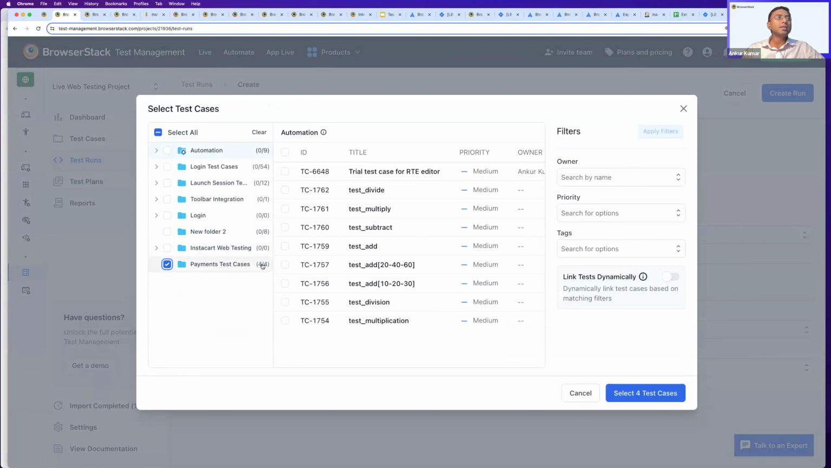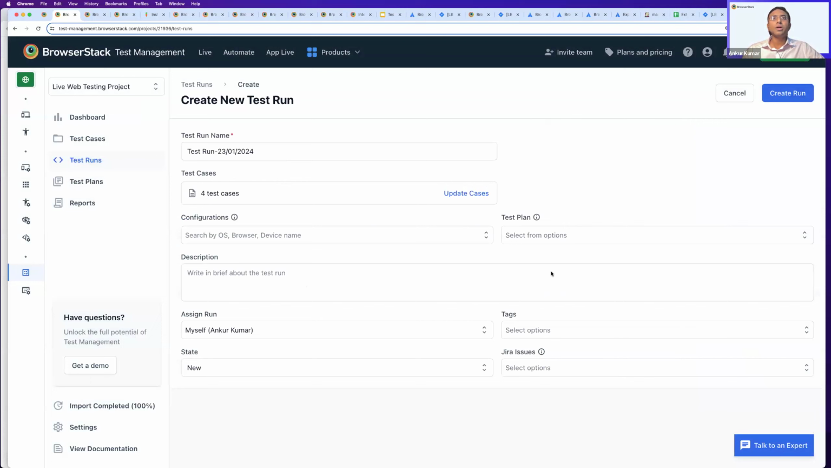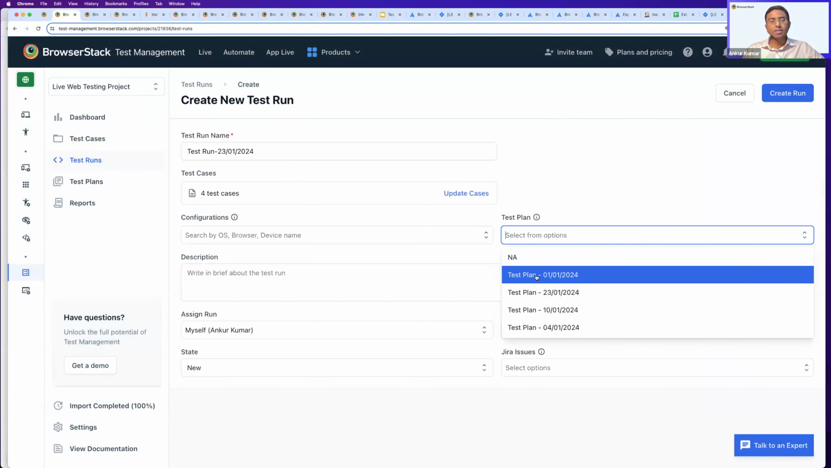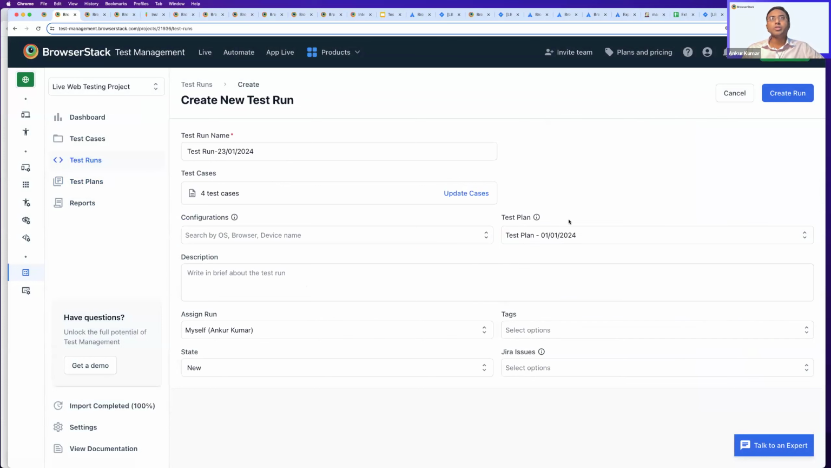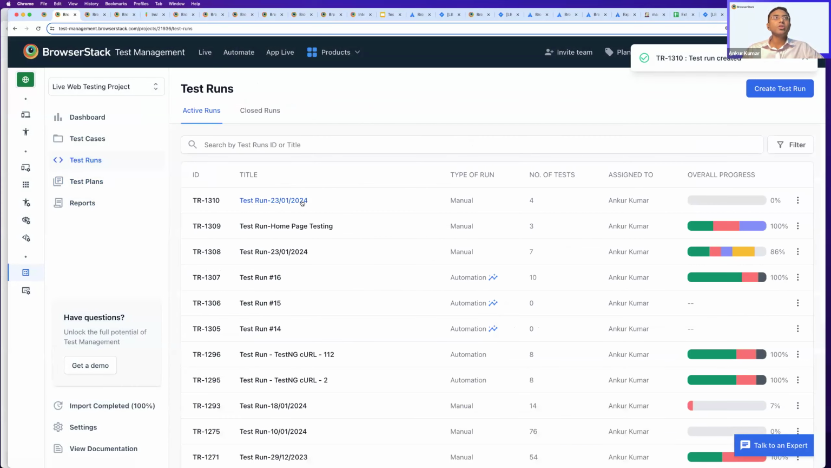Let's say I'll just add these new test cases that I added just now, and I can also attach Jira issues. I can also attach any of the existing test plans. I'll come to test plans also in a bit, but I have some test plans which are already created. So I'll add this test run and group it under a test plan, which is this one. And I'll go ahead and create this test run. So I have a new manual test run which is created. It has 4 test cases. Right now, there is no overall progress.